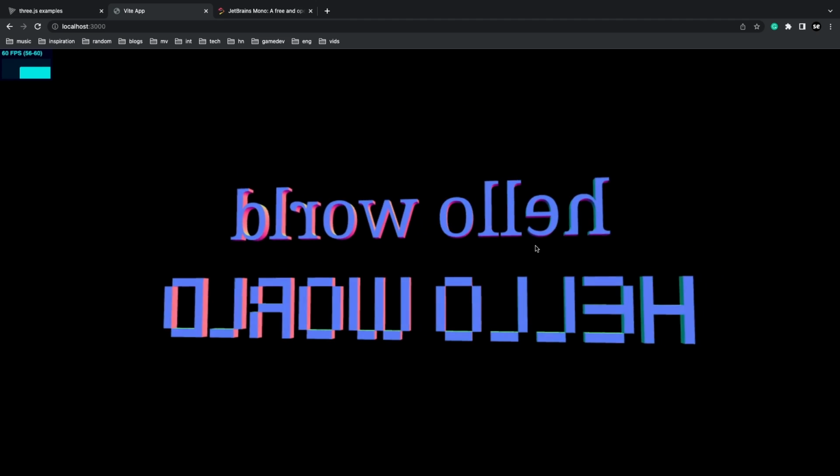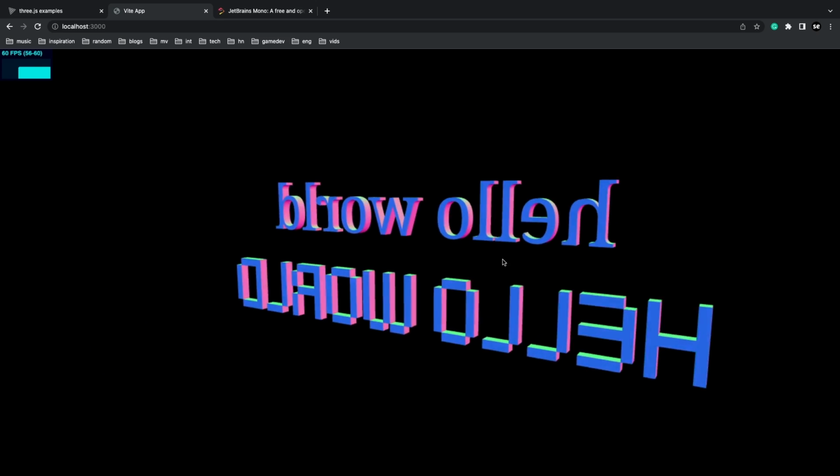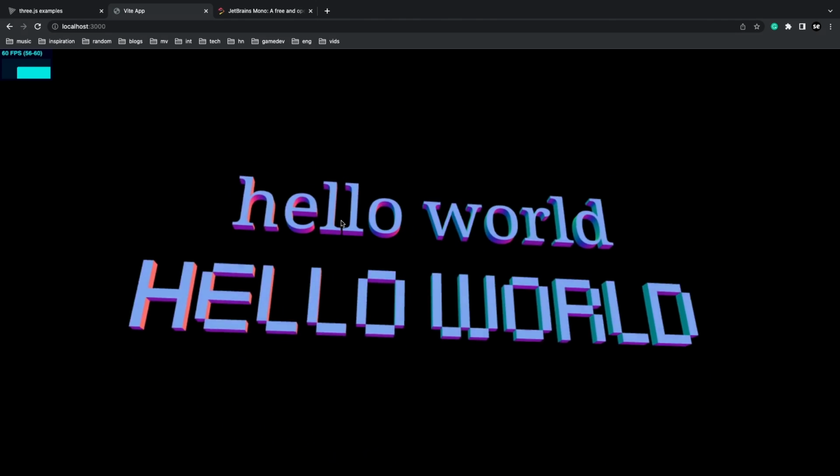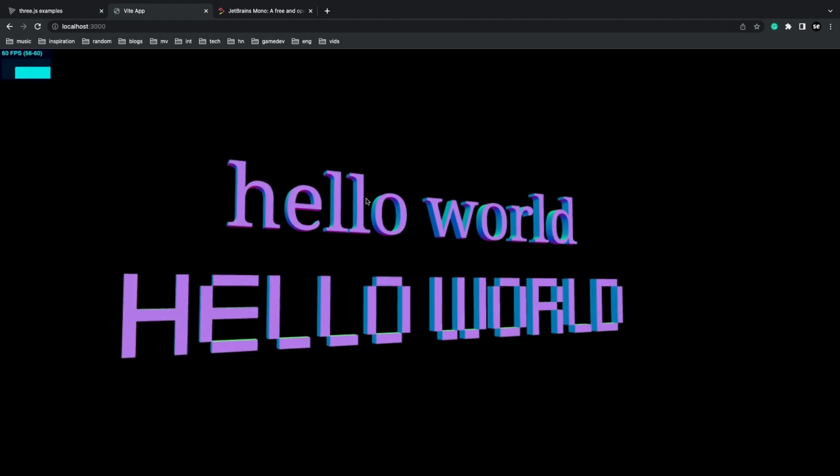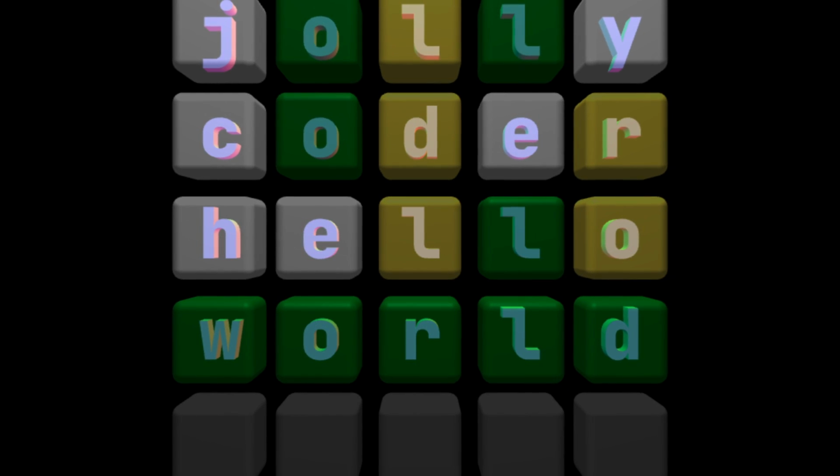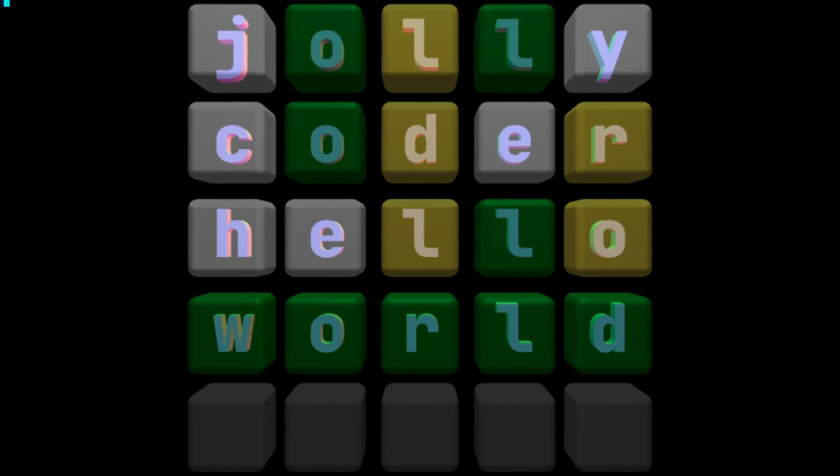Displaying text is absolutely essential whether you're a beginner or an advanced Three.js developer. One simple example is if you're trying to build a game like Wordle. A text-based game obviously requires you to render text in a 3D scene.